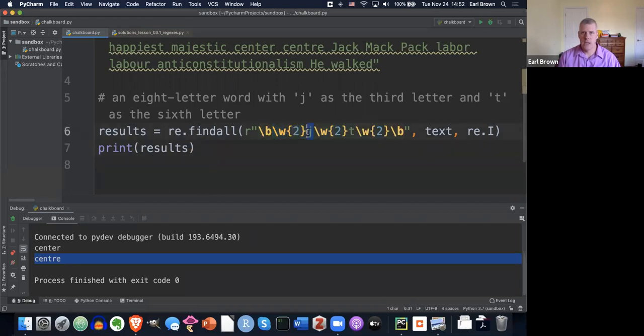And then I want the letter J, because that would be the 3rd letter, right? If I have 2 previous ones, then J, that's the 3rd letter. And then I want 2 alphanumeric characters again, and so that's characters 4 and 5. And then character 6 will be T right there. And then I want an alphanumeric character exactly 2 times, so that'll be characters 7 and 8. And then word boundary. So I should have majestic up there.